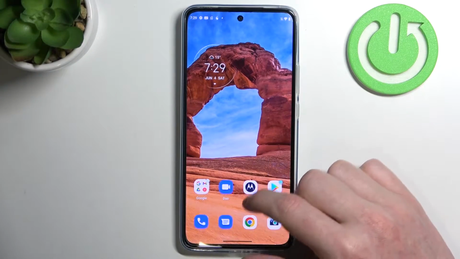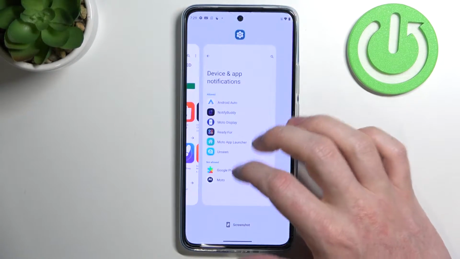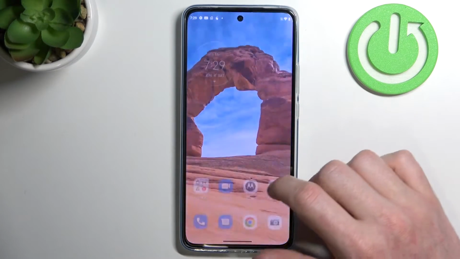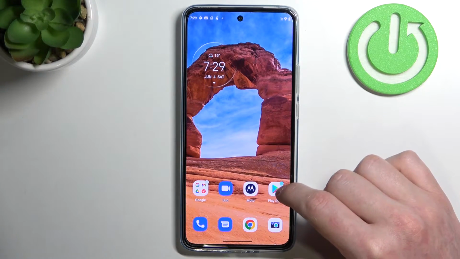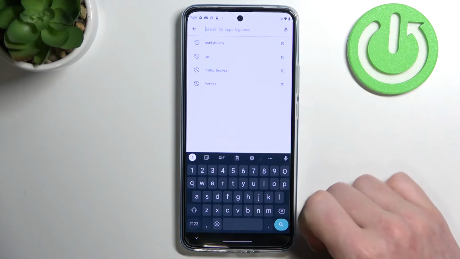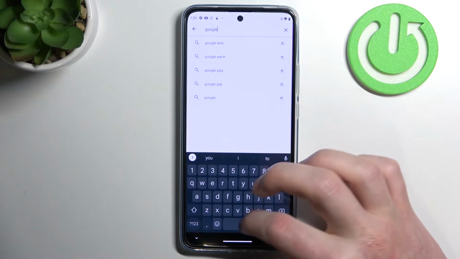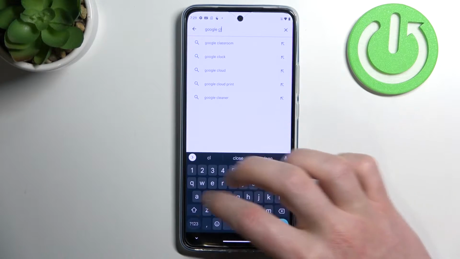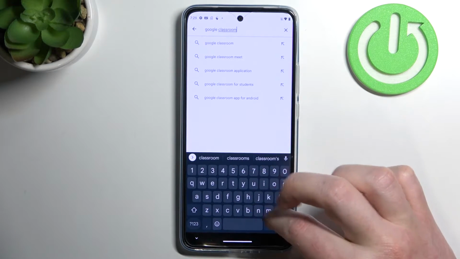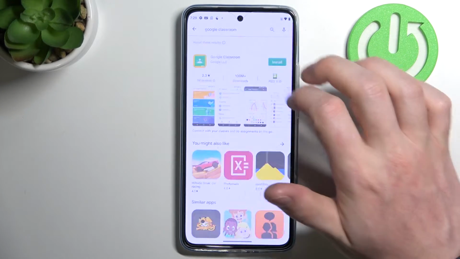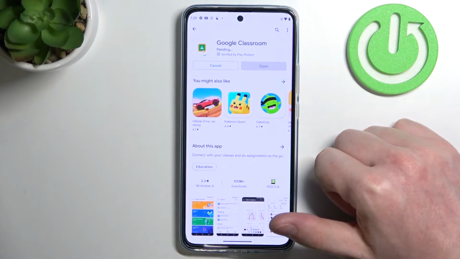Hello, in this video I'm gonna show you how to install Google Classroom and join Google Classroom on your Motorola Edge 30. So in order to do this, we'll need to open our Google Play Store. From here, begin a search for the app. Write Google Classroom. Like this. Hit the search button, select this app and then install.